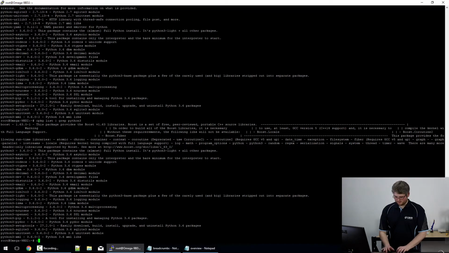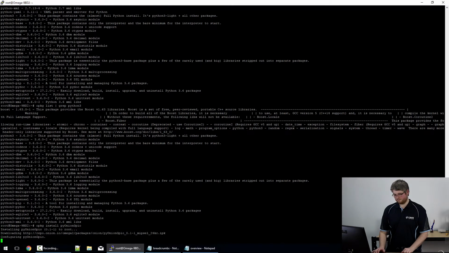To show you how to install a module, I'll do opkg install, and I'm going to install pyOnionGpio. Take note of the case there. This is the module that lets us control the Omega's GPIO pins with our Python program. Most users are probably going to want this module at some point, so I'm going to install it now. Okay, and that's completely installed.